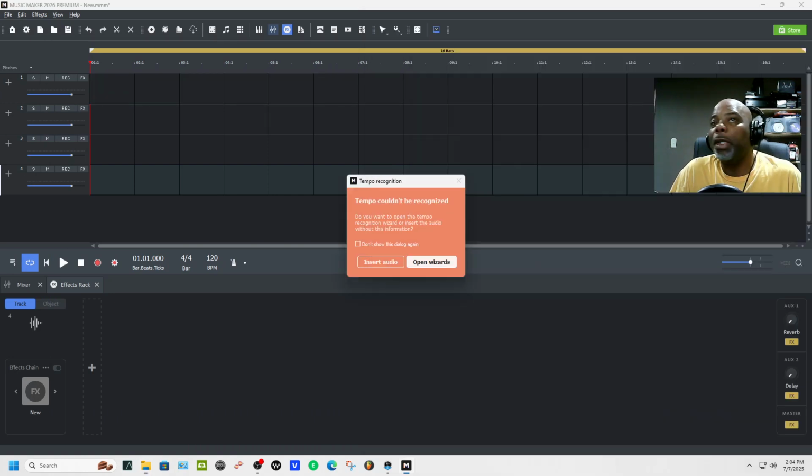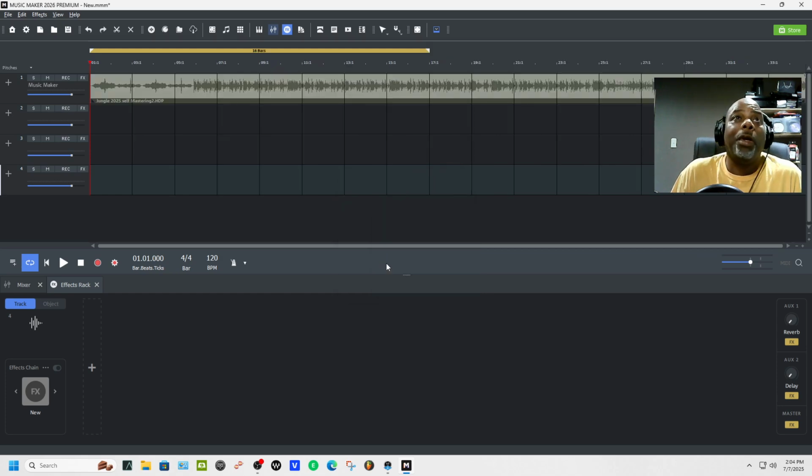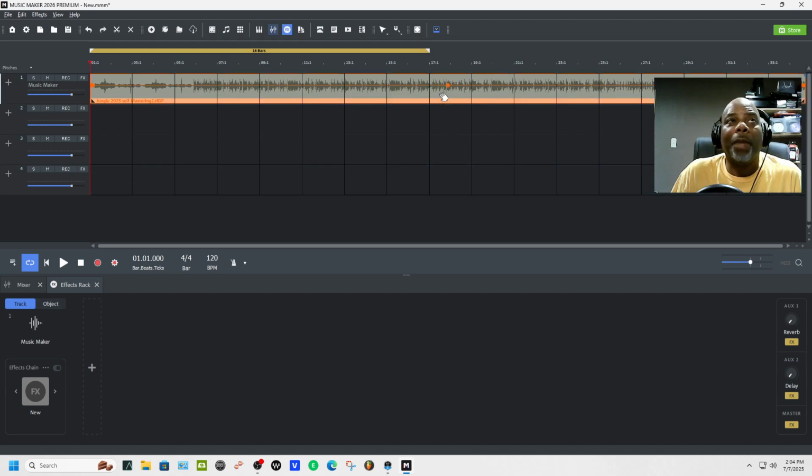Let's see what the pop-up box says. Tempo couldn't be recognized. Do you want to open the tempo recognition wizard or insert the audio? Insert the audio. If we could see here a little bit, it's much different than what it was. I had the bar down and everything. So let's listen to it.